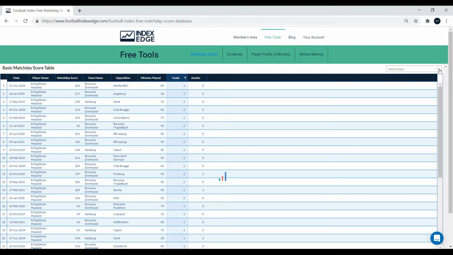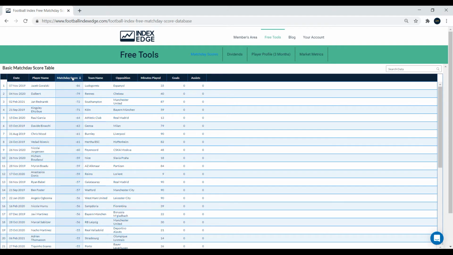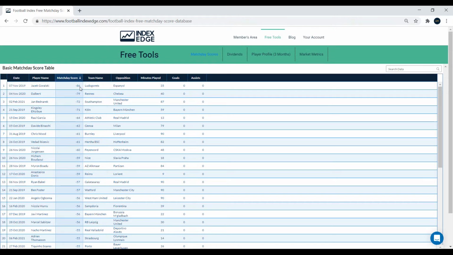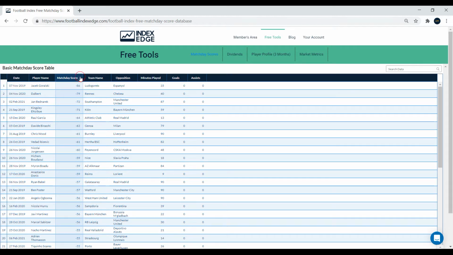The other thing that you can do is just sort any of these columns, as I've already shown you with the goals example. But if you wanted to find the highest ever matchday scores, I'm not really sure why you would, but if you were just interested, then you would just press sort in the matchday score column here. You can see this Jacek Gawalski, he had an absolute shocker. Minus 86 points in 35 minutes.